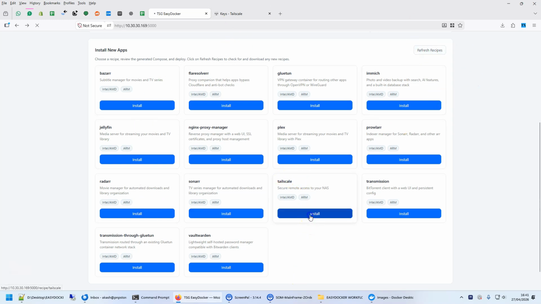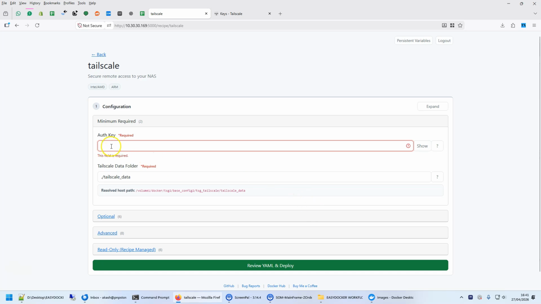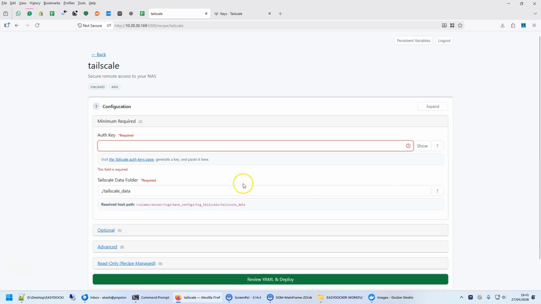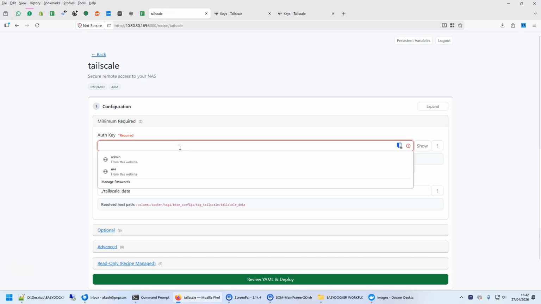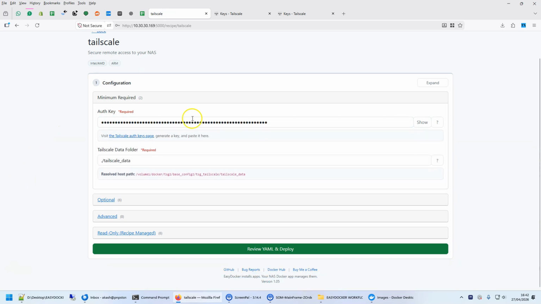Let's look at Tailscale. You click install on Tailscale, and the only thing it asks you is the auth key. Okay, and I made sure that there are helps here everywhere. Click on help. You will see that this can be had from the Tailscale page. It takes you right to the keys page. You can generate a key here and then paste it here. And this is it. You can now click review YAML and deploy.